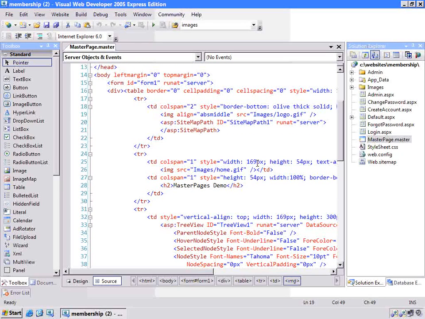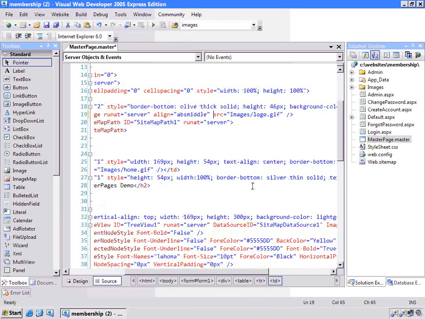What I'd really like is for the images to come off the top level. But if I put a slash, then it's not going to find it in the membership website. So what I need to do is change this to an ASP image control and set the runat equals server. And by doing this, I have access to this feature that allows me to set a path, like image source.